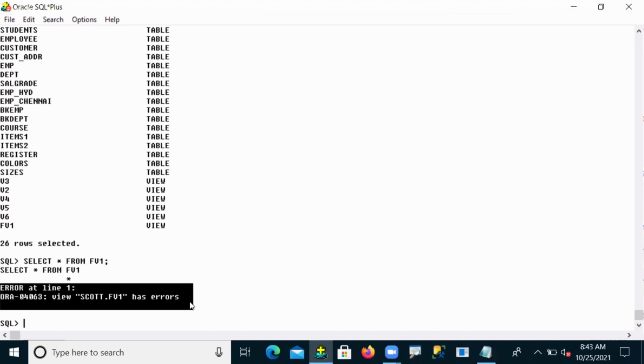Any guessing, guys, here? Why is the view FV1 not accessible now? What is the reason? Because there is no base table. Very good. Good guessing, guys. Because there is no base table.